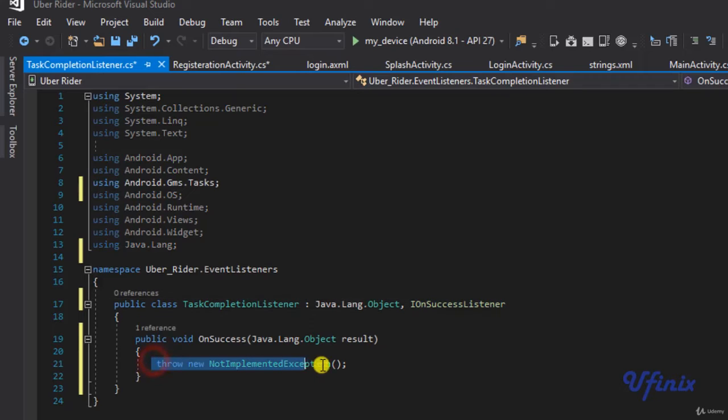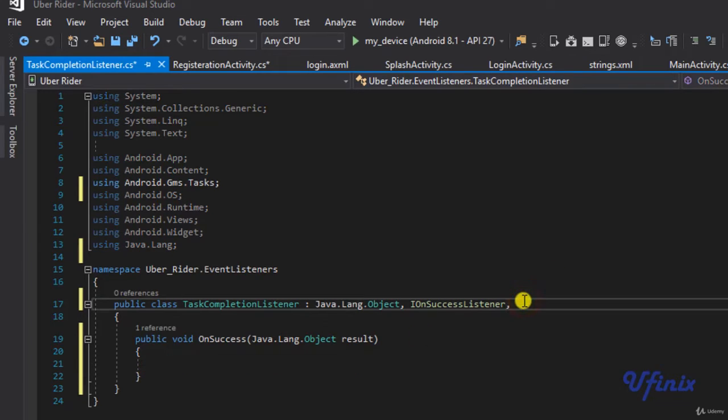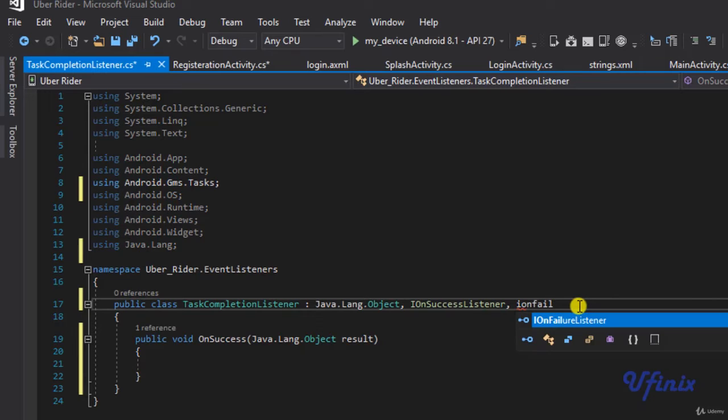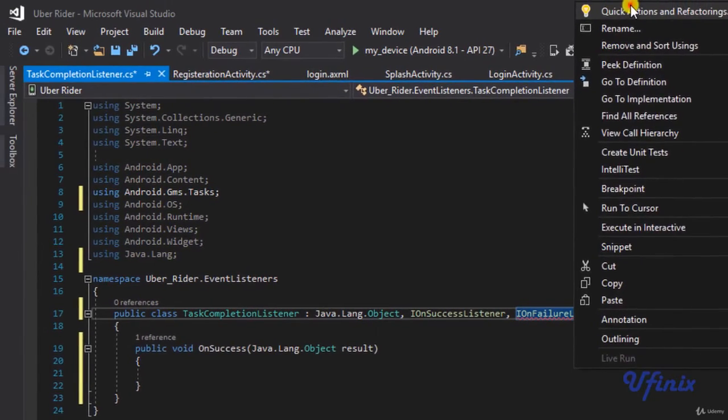So the next thing we need to do is, of course, we got to implement the interface. So guys, is this simple and straightforward? And also we can go ahead and implement the failure listener as well. So I say I on failure listener, okay, I have that. So I implement the interface.